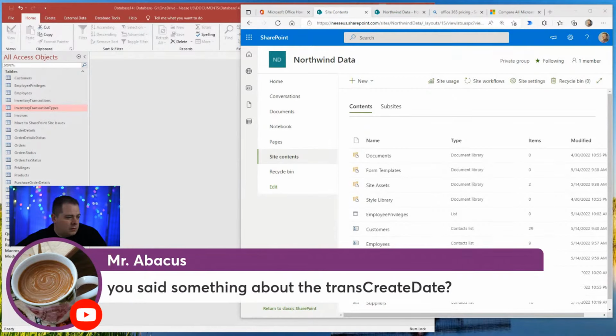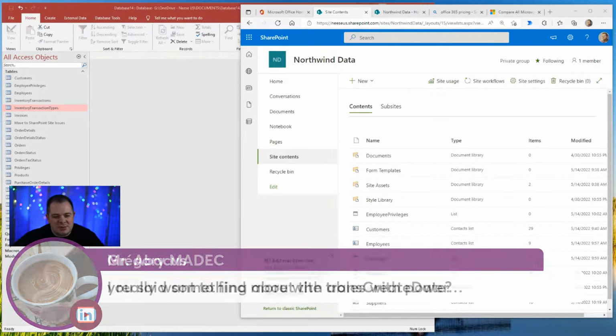So you said something about the trans create date. Yes, I did. What I said was it's already a date time. If I was to create that column name, I probably wouldn't put the word date in there. It just feels redundant to me. So that's what I said.